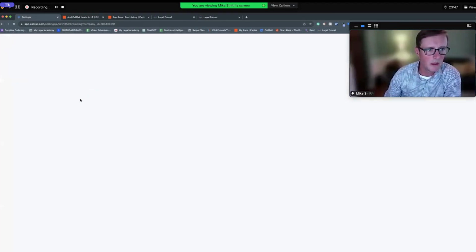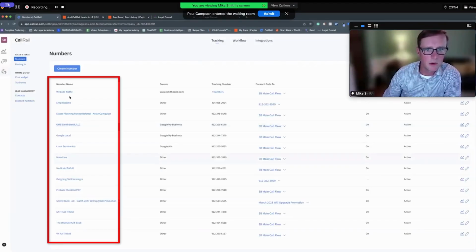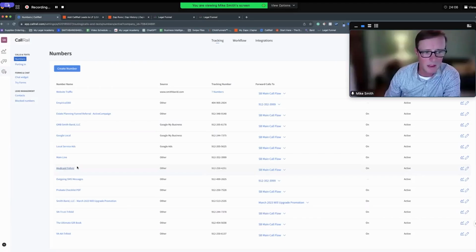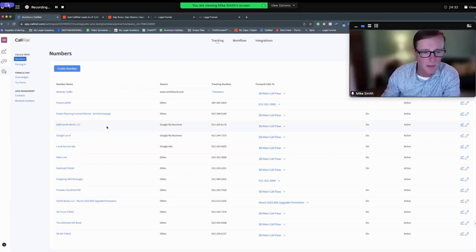If we go and look at our settings here, you can see that we have different numbers that are assigned to different things. We have a pool of 7 numbers that we use for website traffic. And for each of our different ad sources, we have a number that's assigned to that. Like this one's called Medicaid Trifold. We had a trifold brochure years ago that we put a phone number on. I think we gave away all of those brochures probably 10 years ago, and we still get calls on that number occasionally. We were running local service ads. Here's our local service number. Here's our GMB number, Google My Business number. So you can set up a number for anything.